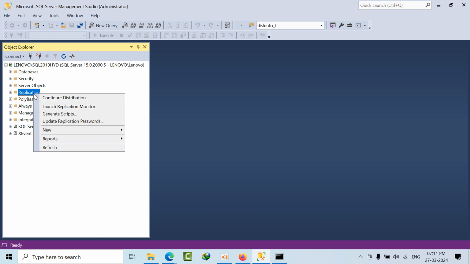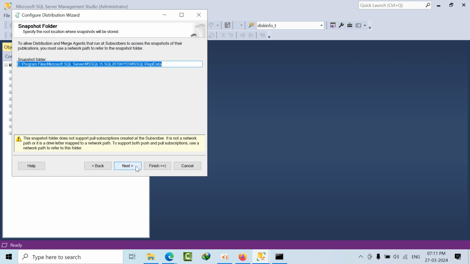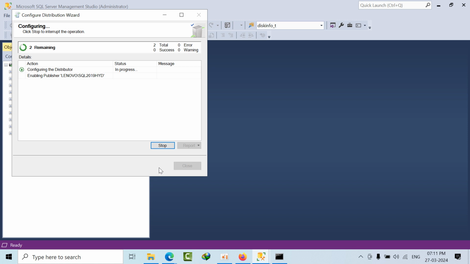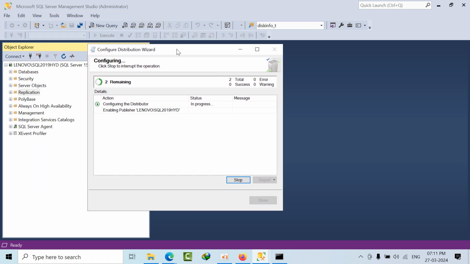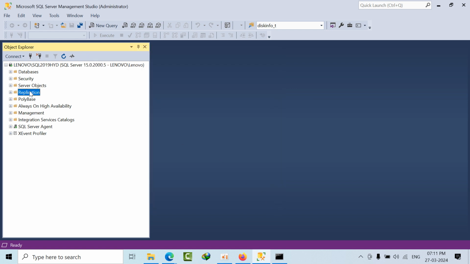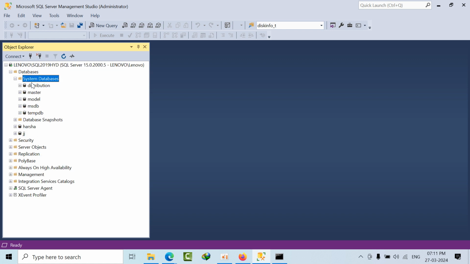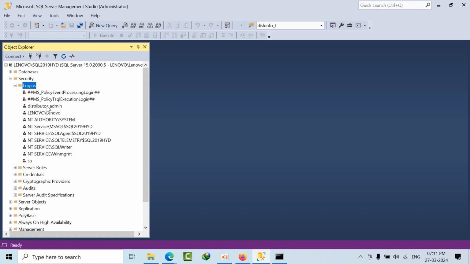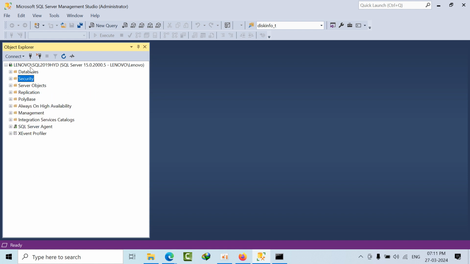Now on the replication, just configure distribution. Next, next, next, next, next, finish. What we are doing here is configuring the distribution database on SQL Server 2019 Hyderabad. Now refresh this. Previously we didn't have a distribution database, and now it has been created. If I go to Security, Logins, see, the distributor login also got created. Now we have configured replication and distribution.